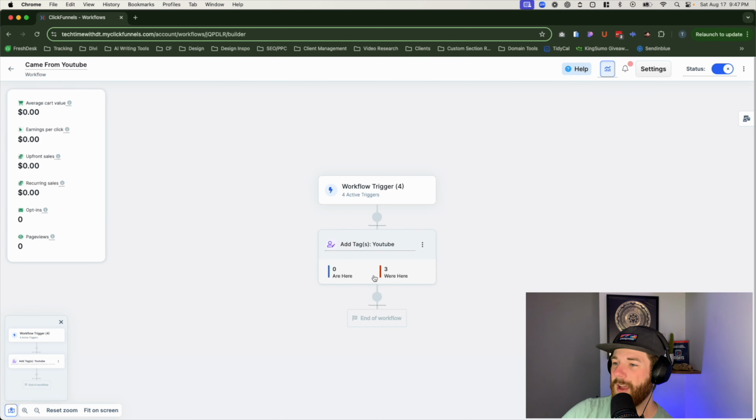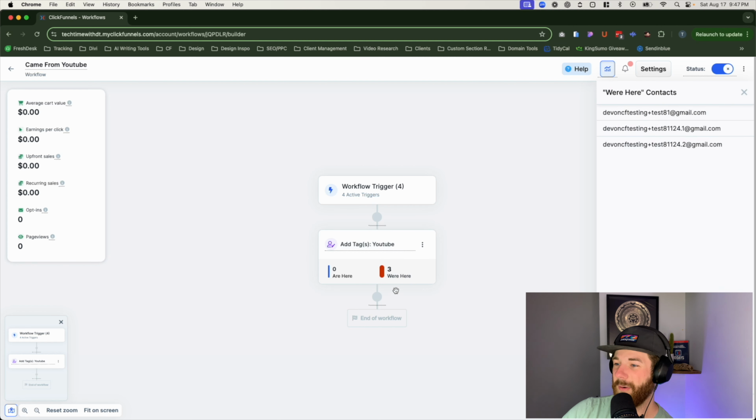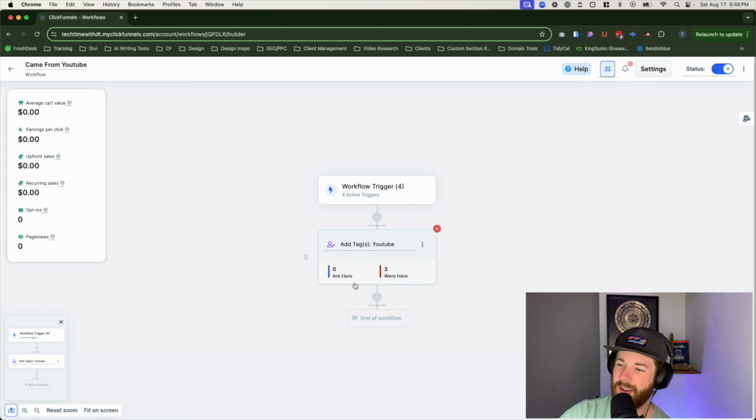Once it is, you can click between the two and find the information that you're looking for to see who was here or who is currently here. All right, click on this guy right here. It'll expand over here on the right-hand side of the screen with all the emails and the people that have met this criteria or have already passed this area. And right beside that, you can see who is currently in this step as of right now.